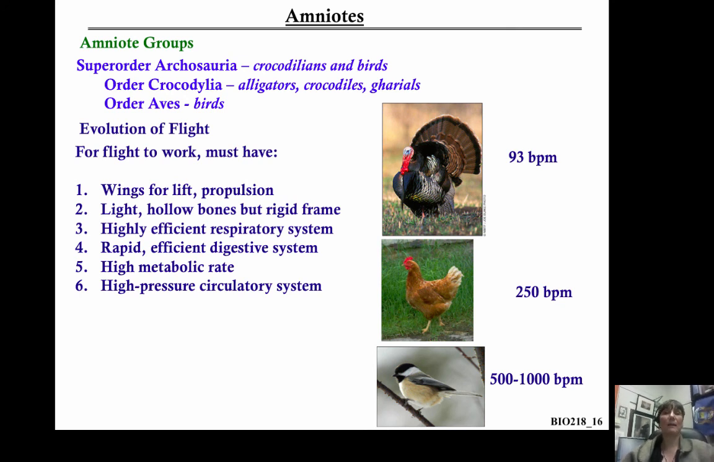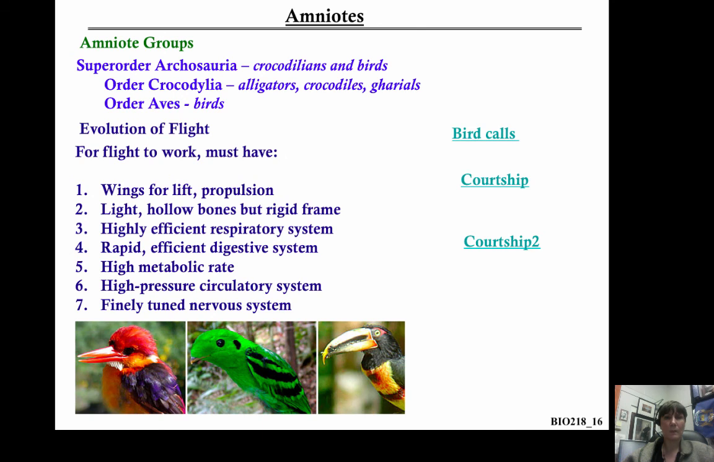Their hearts are beating like crazy, and they're one of the few birds that can actually hover while they're eating. It takes an enormous amount of energy, and so a high pressure circulatory system to be able to accomplish that. I'm going to talk more about this in class.